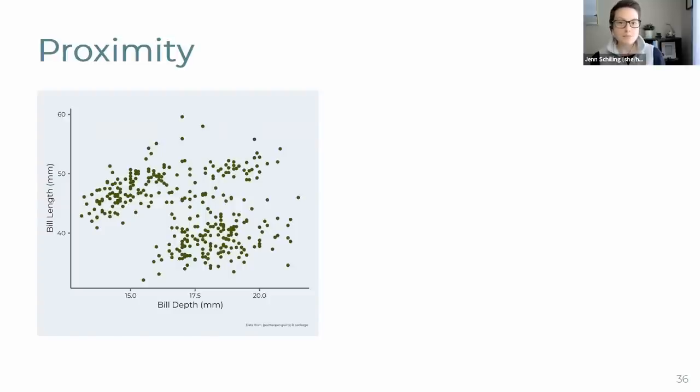And the groupings may be meaningful or they may not, but either way, our brain is going to interpret them as groups. So this is the same scatter plot we looked at earlier, which shows the bill depth versus the bill length for those penguins. And we can see groupings based on which points are close to each other. In this case, the proximity groupings are actually distinct, as we're going to see in a second. But we're naturally going to associate groupings based on the proximity of the points to each other.